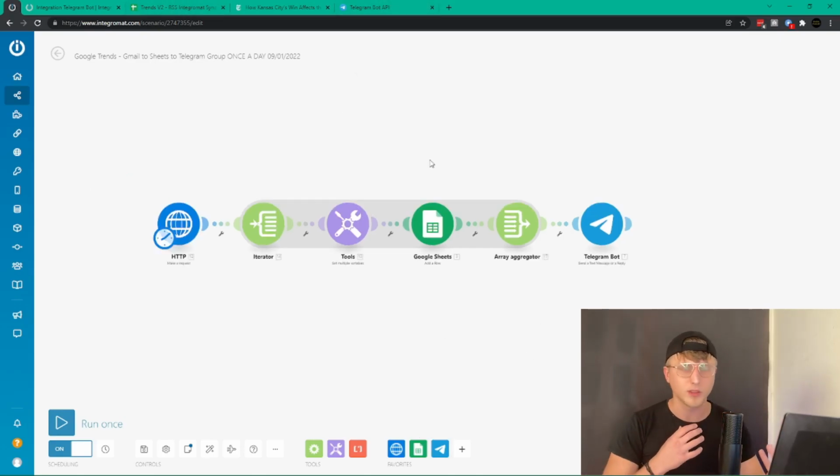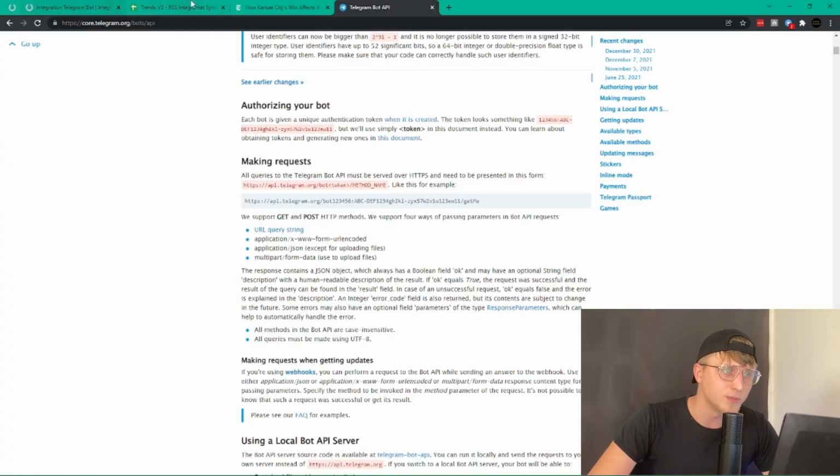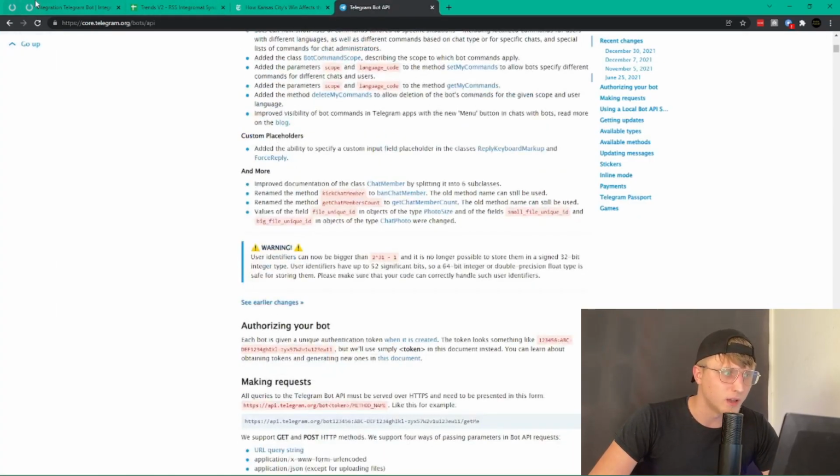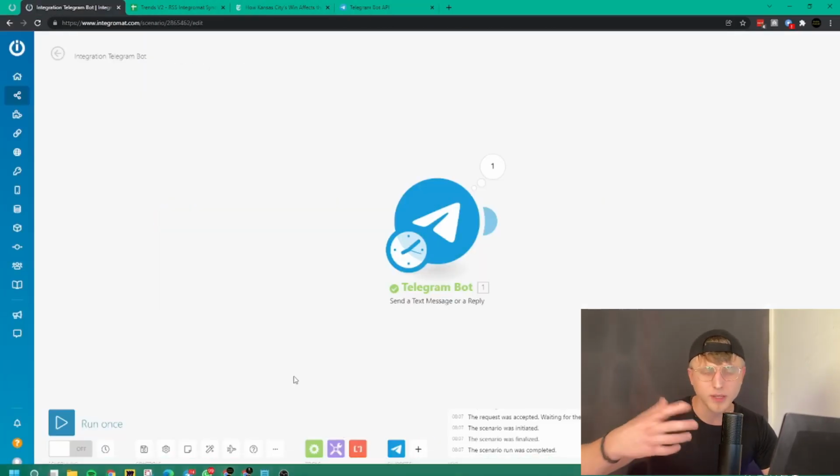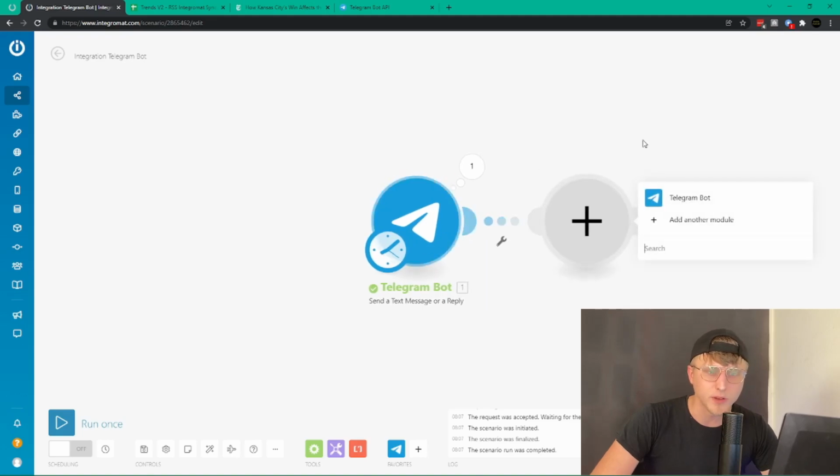But if you want to automate your content posting in your Telegram channel or your Telegram group, this is definitely the way to go. But just keep in mind, you need to speak to the BotFather and make sure that you add the bot as an administrator, and then the rest from there is pretty simple.